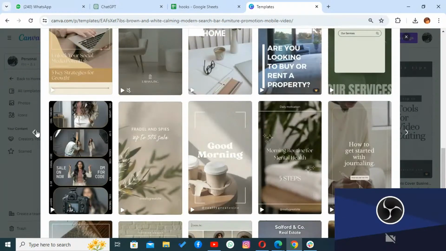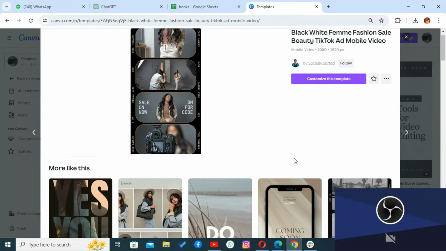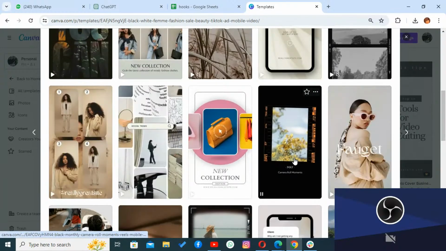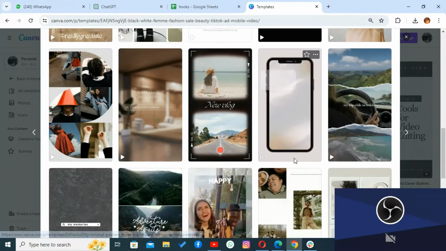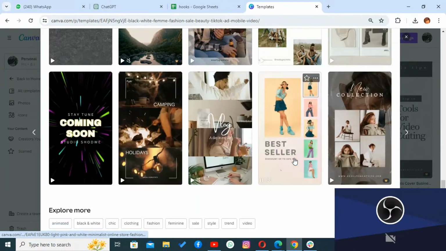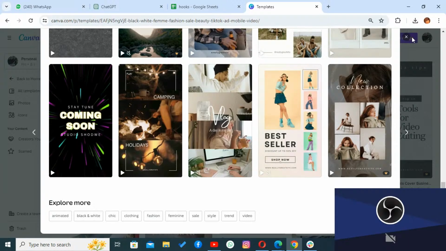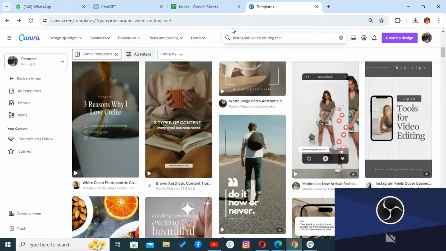This looks nice. This is people taking shots, but I need somebody holding a camera so that I can easily show you that okay, this is video editing. You understand my point? That's what I'm looking for. I'm looking for somebody holding a camera. All right, you know what? Let me just go and change this prompt again. Let me say Instagram reel, Instagram video editing reel. Let me see.